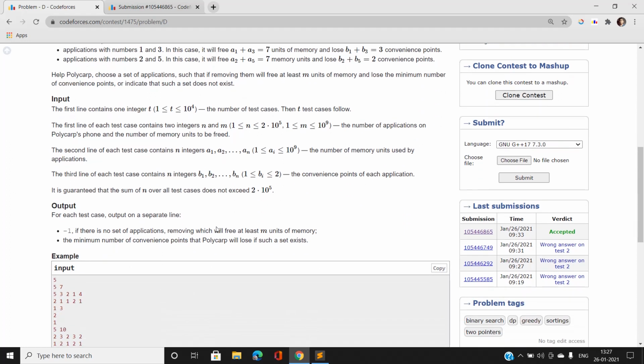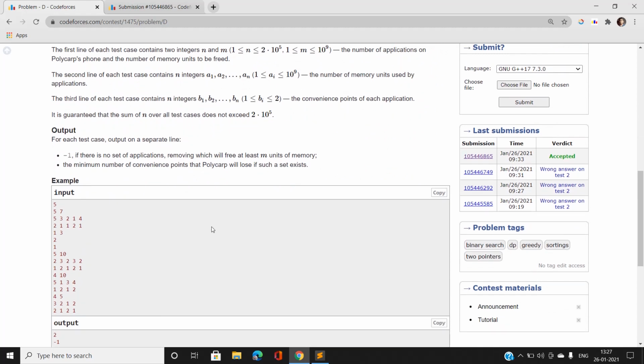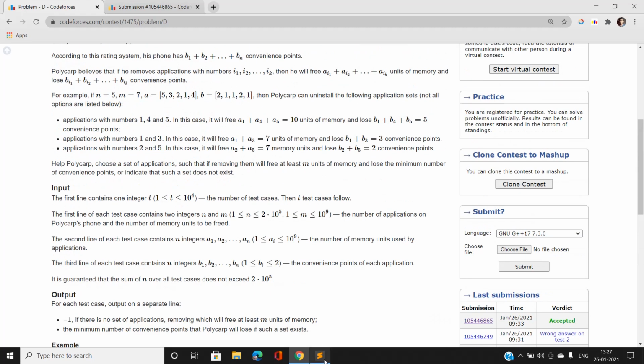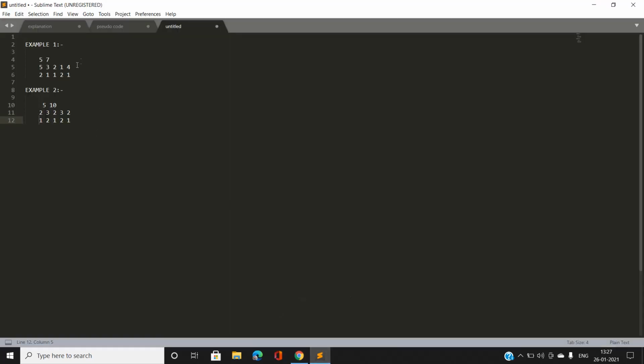So let us approach this question. Let us understand this question first mathematically. Suppose this is an example from the problem set. The question says that first we have to remove ais. So this is an array of ai, and this is an array of bi, which are the convenience points.